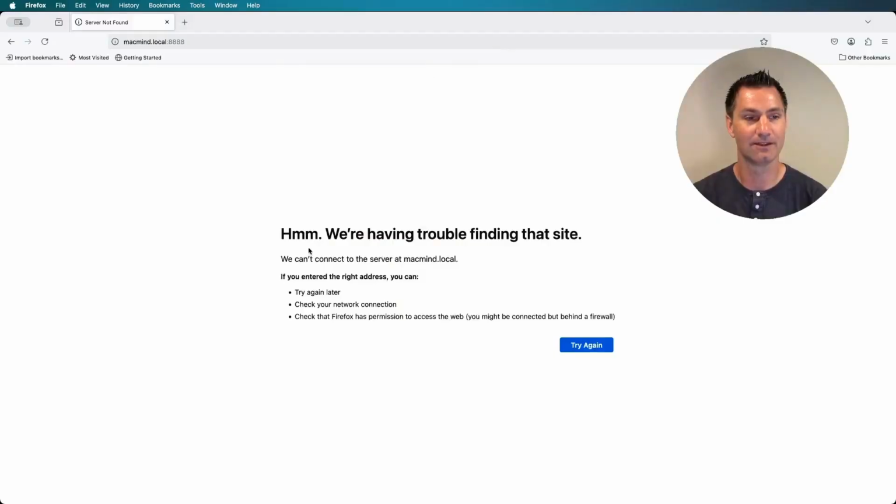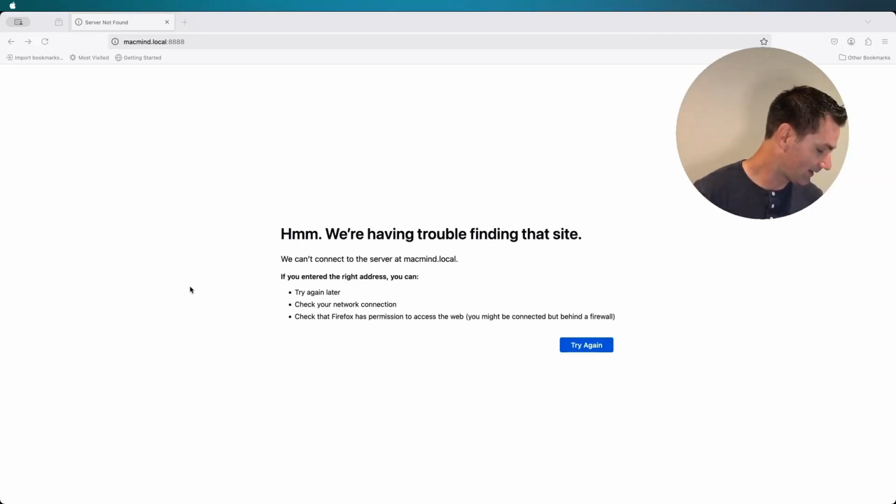Okay, so first I just want to show you guys that when we try to access this service using macmind.local port 8888, which is where we intend to run it, and we're using Avahi to broadcast the host name, it's not going to work right now, right? So let's go ahead now and plug in our RPI, and then we'll see that boot up and see if we can access it once it's booted up. So here we should see it start to boot. Okay, excellent.